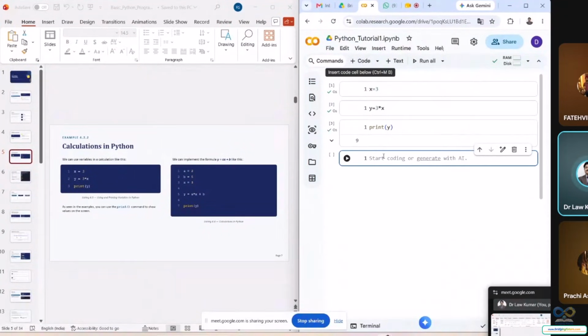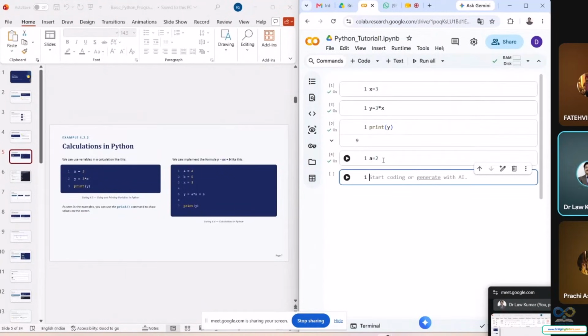तो यहाँ पर क्लिक करो आप। ठीक है, so second code is, you can see in my slide, second code is a is equal to 2, b is equal to 5, x is equal to 3, y is equal to, you can write all this code in this single cell.